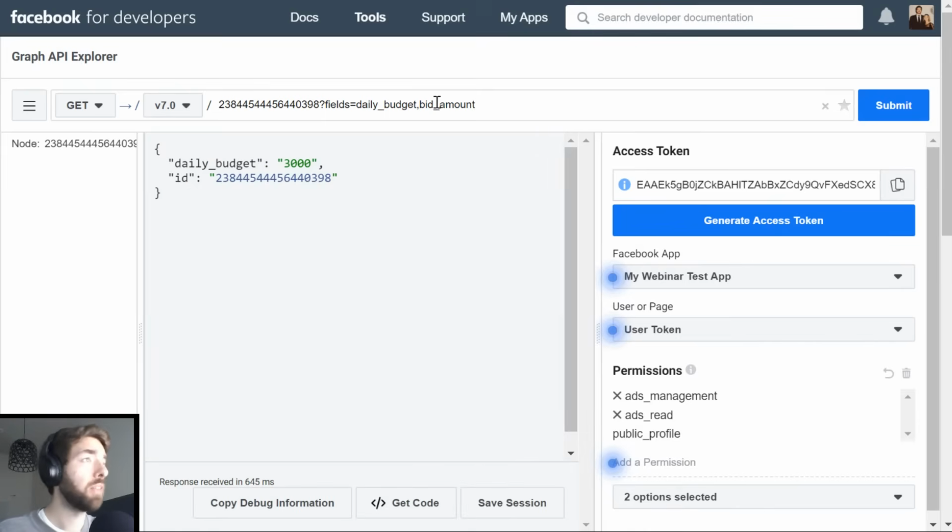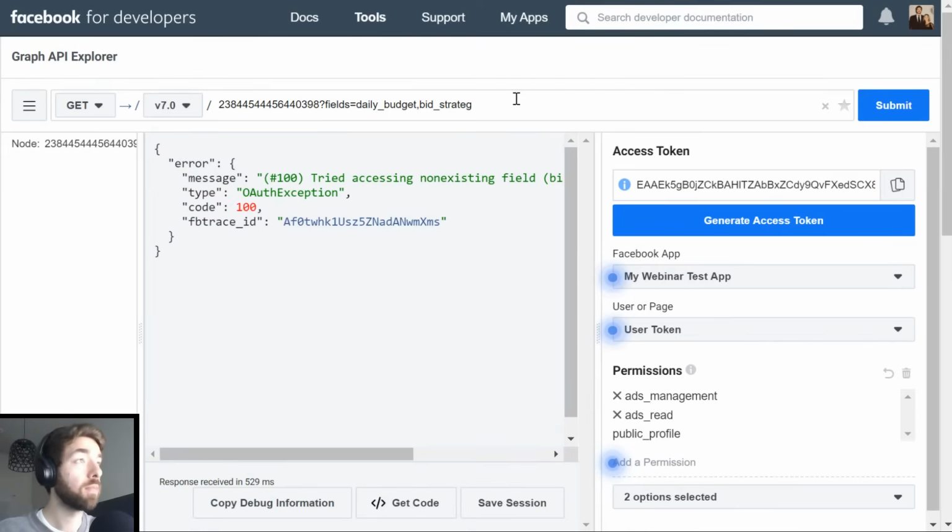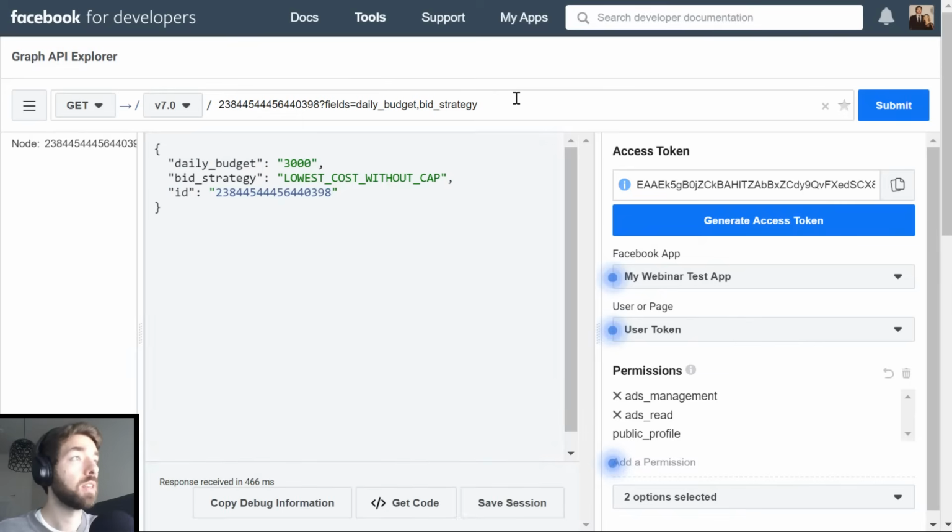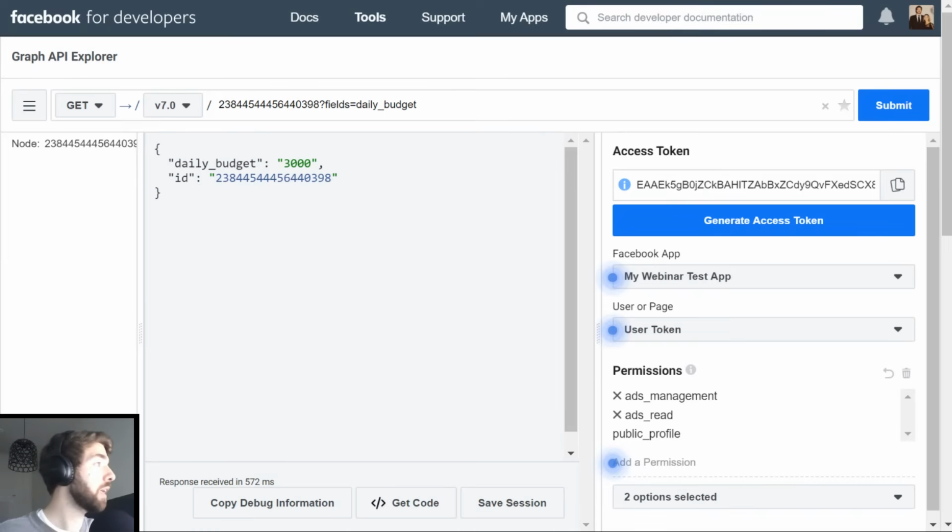In this case, I don't have any. We can ask for a bid strategy. Oh, that doesn't exist. The reason I don't have a bid amount is that I chose lowest cost without cap as a bid strategy. So it's just lowest cost in this case. So now, if I want to change this daily budget, and I hope this campaign has not ended yet.